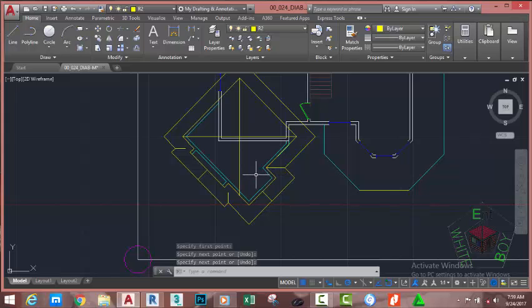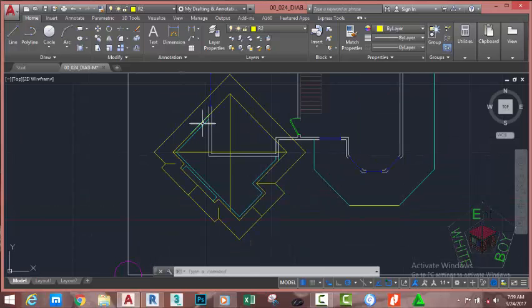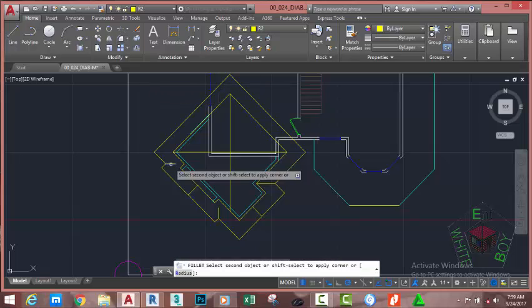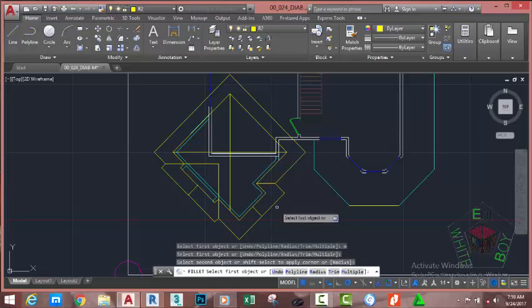Now let's use the fillet command to link up our lines. Go to the Home tab, Modify panel, and select the Fillet command. Type M on your keyboard and press enter. Select this line and this line. Select this line and this line. This line and this line. Press escape to get out of the command.